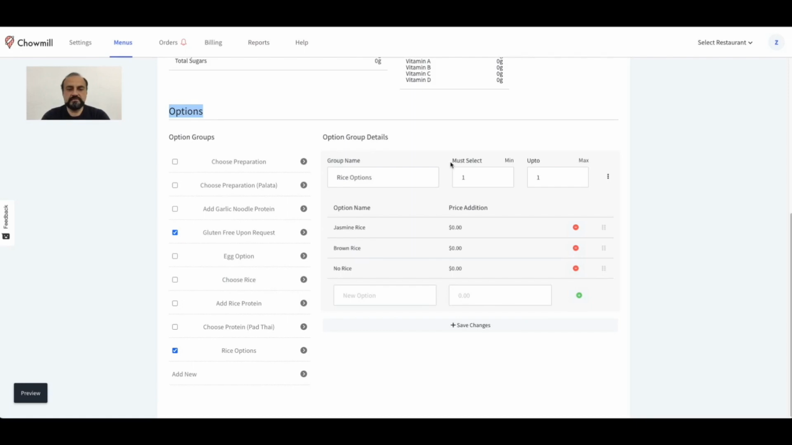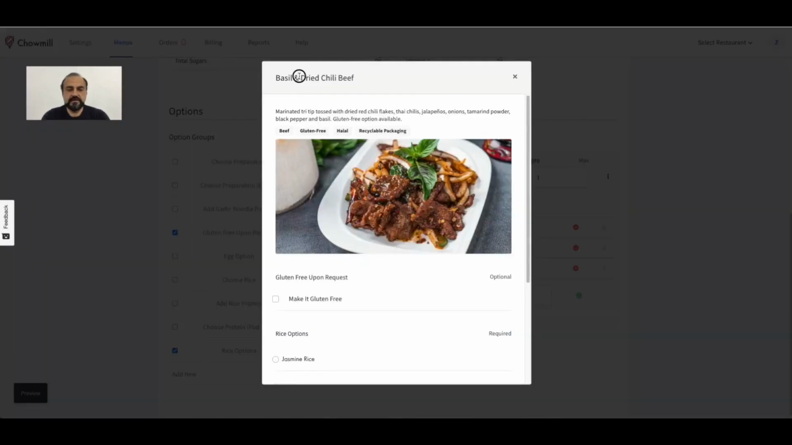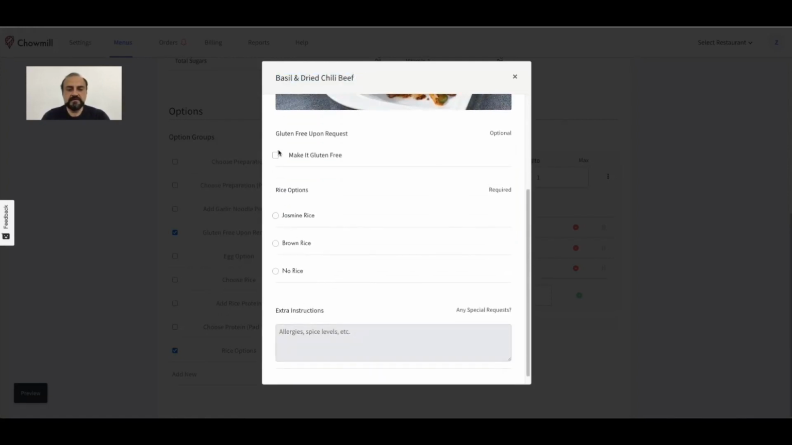For example, the rice options shows that one item must be selected, while the maximum a customer can choose is one, and it also shows the option names and prices. Finally, you can use the preview button to view how a customer would be shown this menu item. This is a great way to review all the changes by looking at the title, description, picture, and dietary tags. You can also see the modifiers and whether they are optional or required.